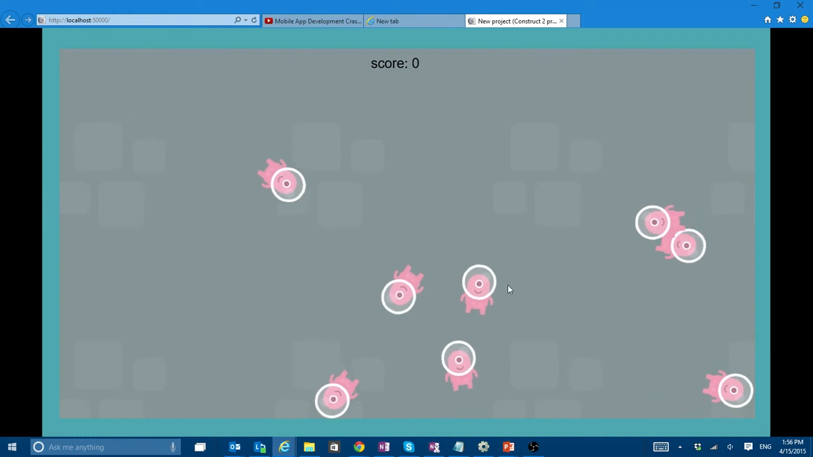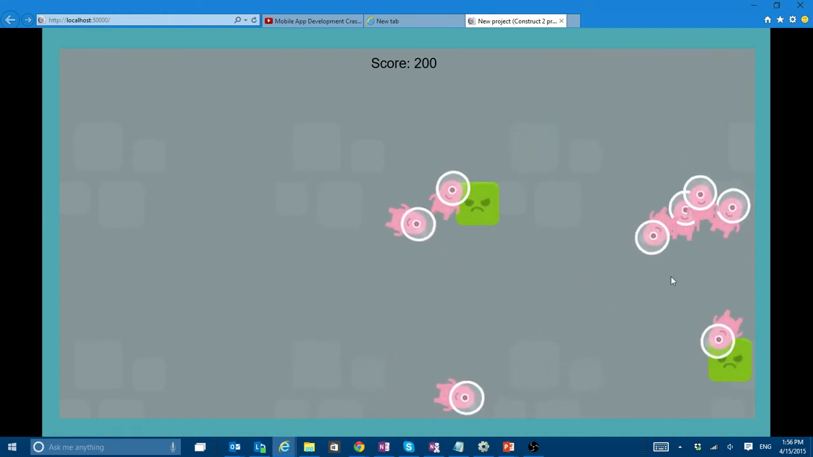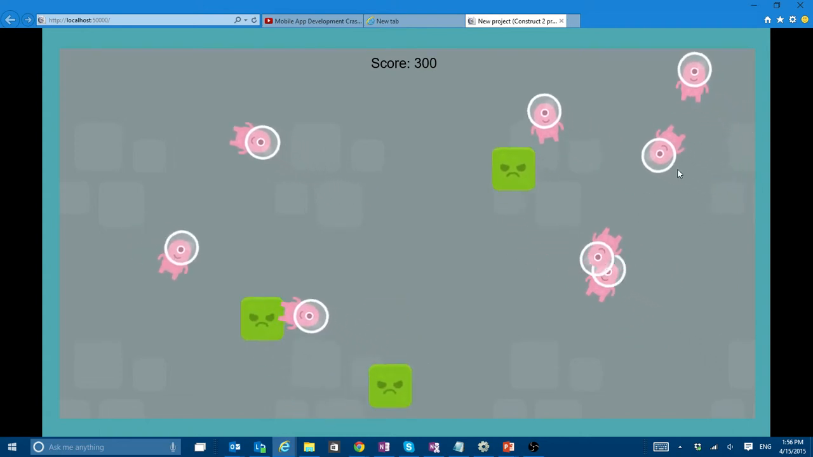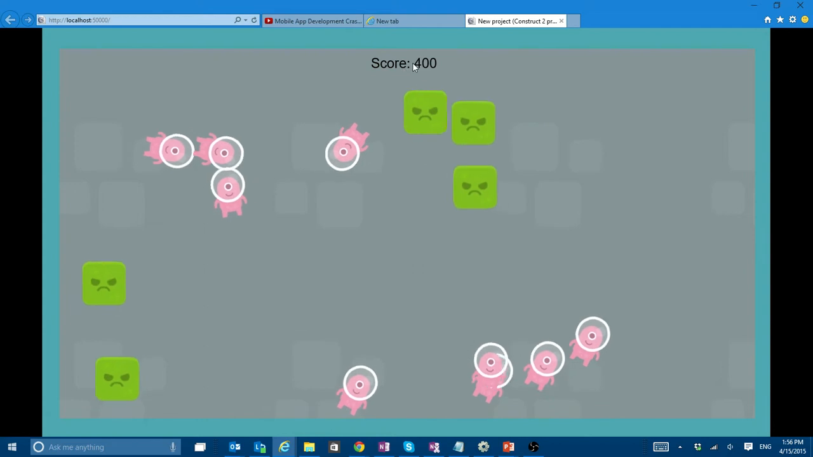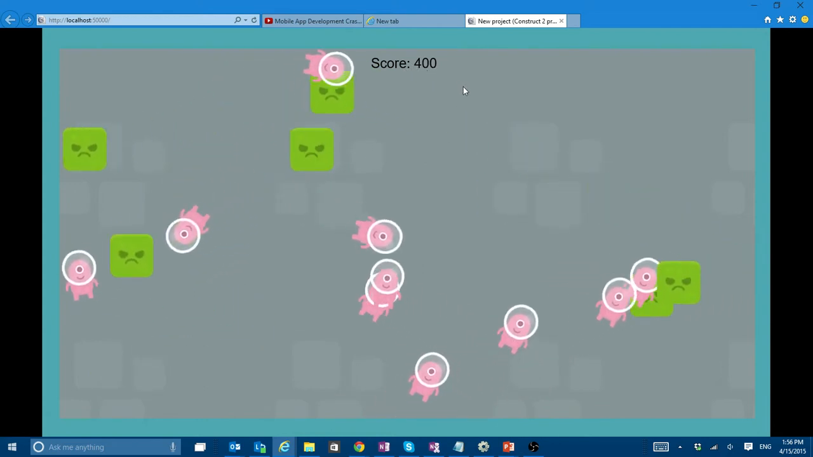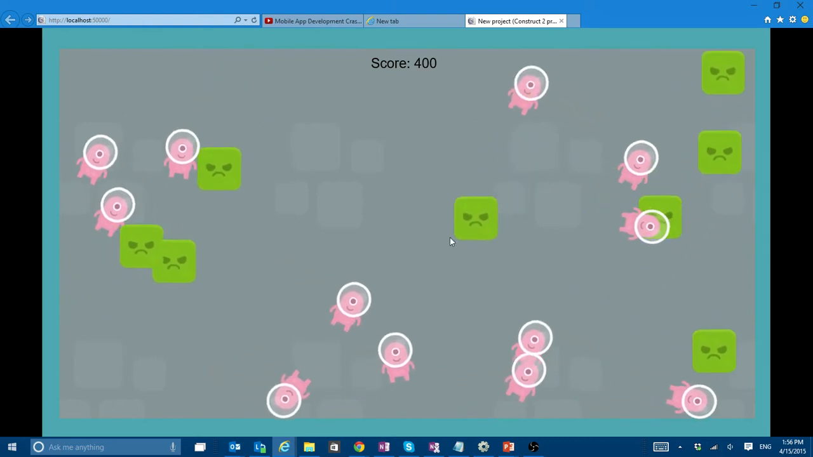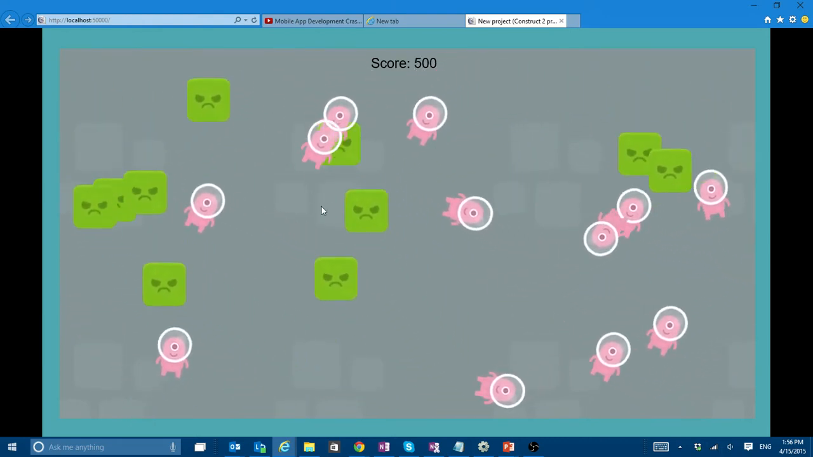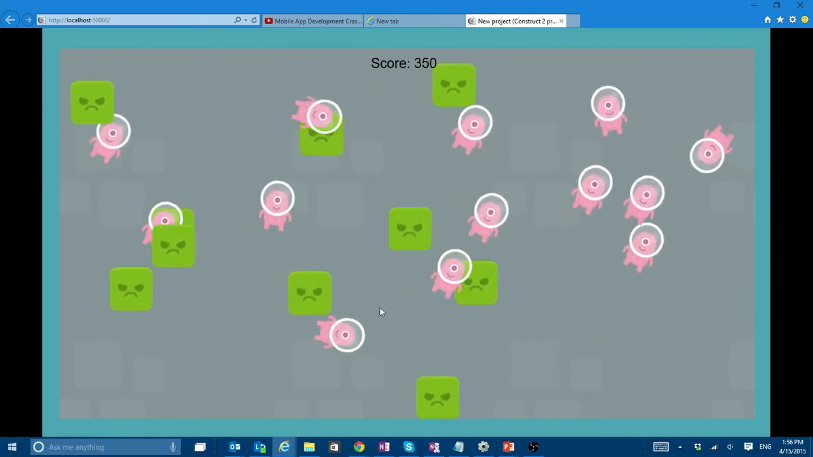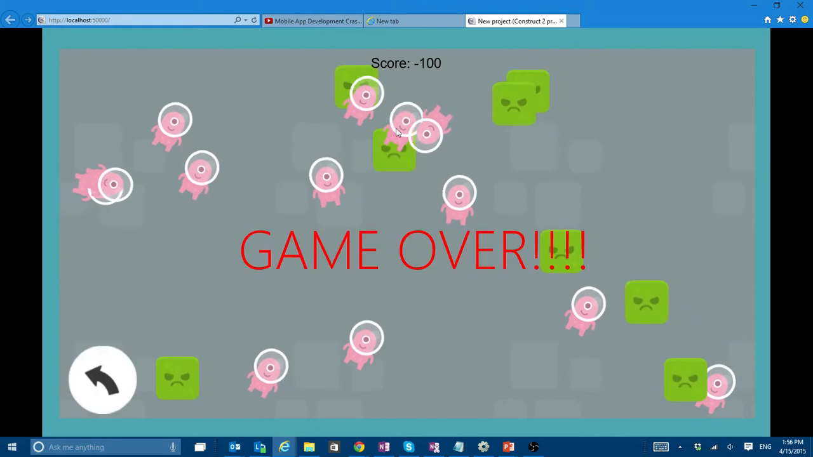So you have these little aliens that are bouncing all around, and whenever you touch them, with a touch screen or with your mouse, depending on your device, you get more points in the score. And every 2 seconds these enemies, the green boxes, appear, and also more pink aliens that I can touch. The thing is that if I get one of the enemies, I begin to lose points, and if I get to a negative score, I have a game over.